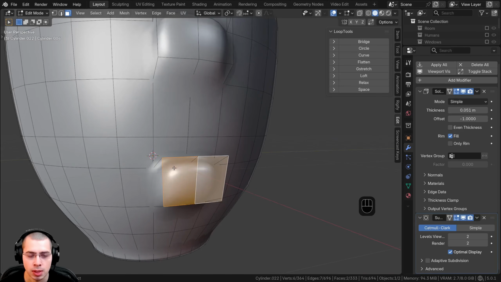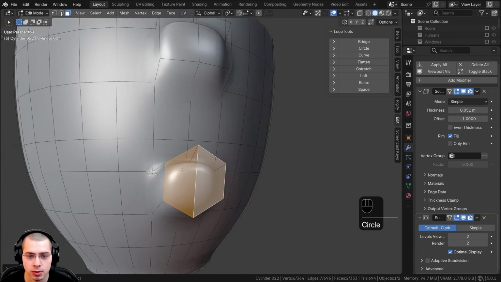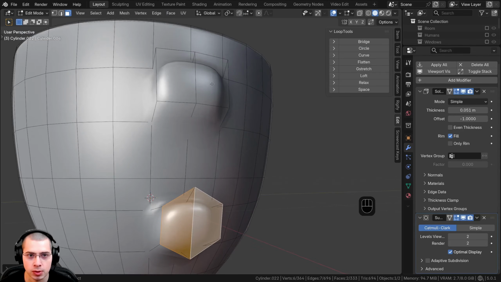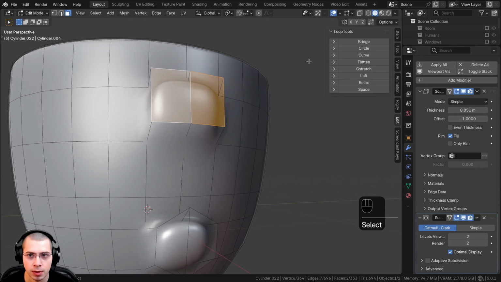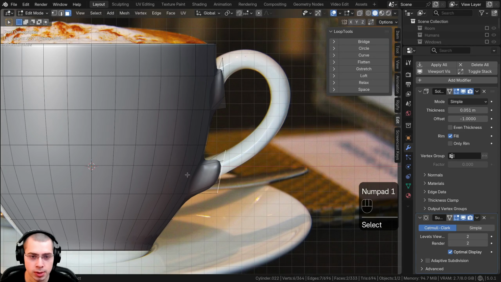and I'm going to open up loop tools. So what we want to do is select those faces, and then click on the circle button. And you can see it's going to make a perfect circle. It is pretty low poly, but it is a perfect circle. And then if I select these two on the top, we'll click on circle. All right, so now I can select these two faces. We'll go to side view.